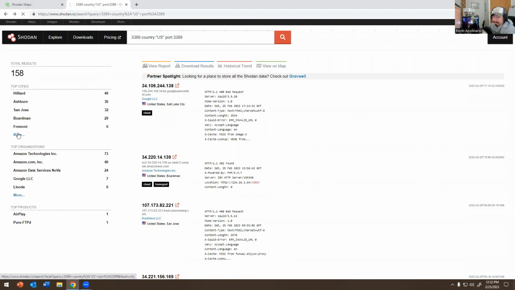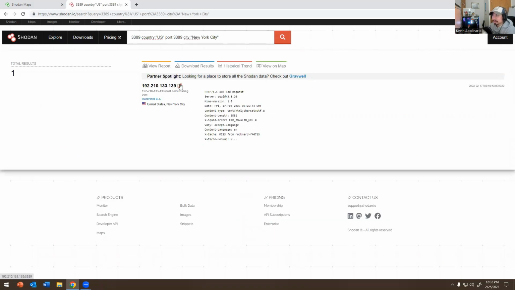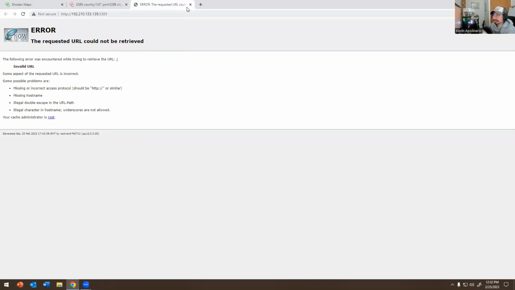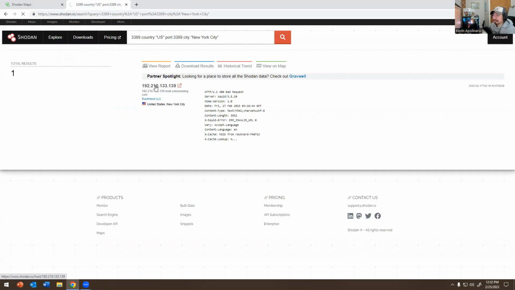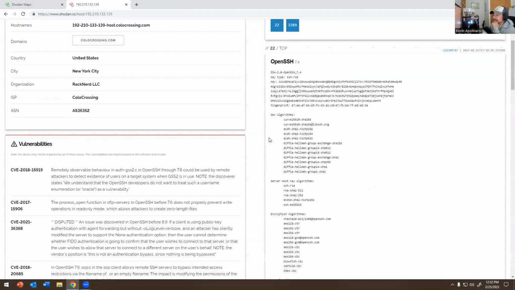I'm going to hit more over here. Is New York here? New York is not here. Oh, they're on there. Okay, I see one here. Okay, cool. So here you click on this little arrow key and it will give you more information. It looks like it doesn't work. Click over here. Oh, here we go. There we go. So it tells you they have open ports 222 and 3389, which is not good.